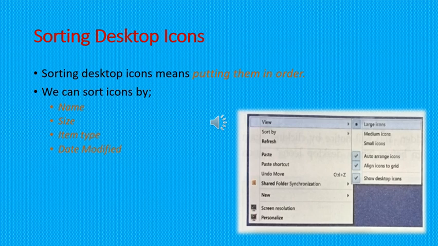Click on Size to sort the icons in order of file size. Click on Item Type to place the same types of files together. Click on Date Modified to sort the files in order of the date on which they were edited.